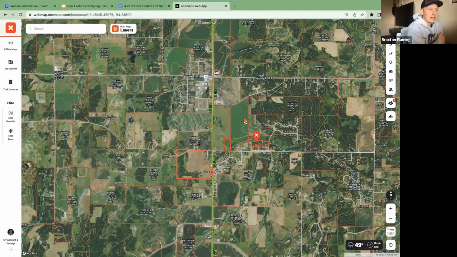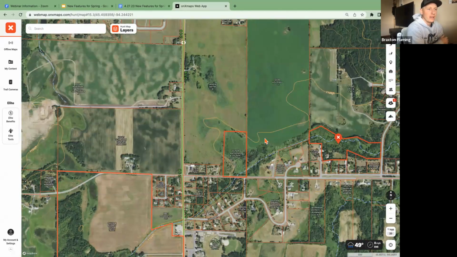And of course, you can add any markups you want. It's not just waypoints or properties. You've got your tracks, routes, everything can go into those folders that you can create on the map.